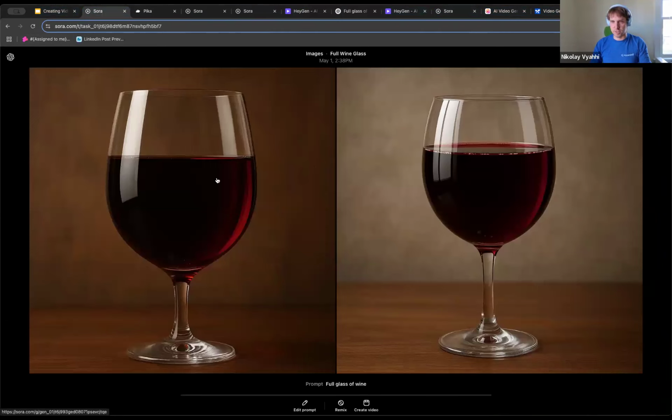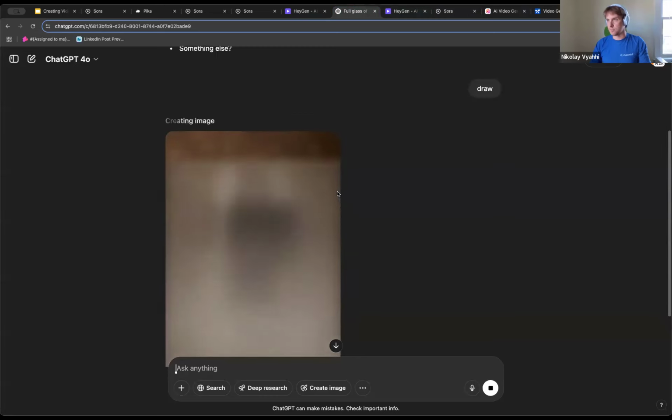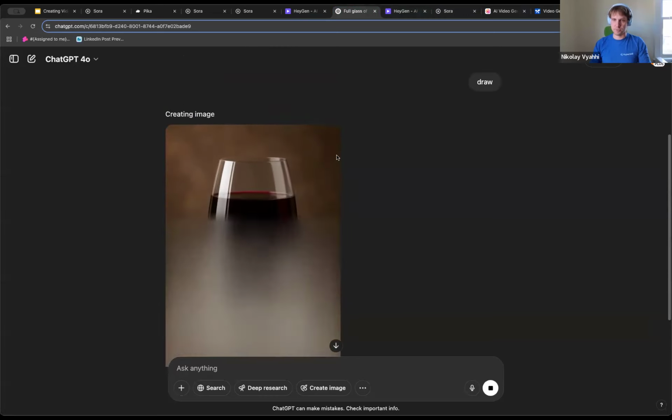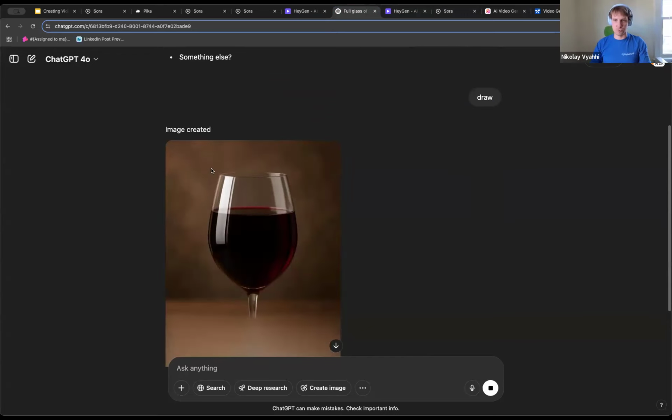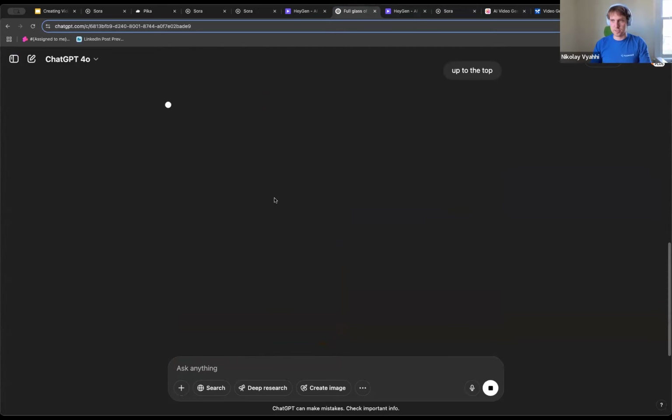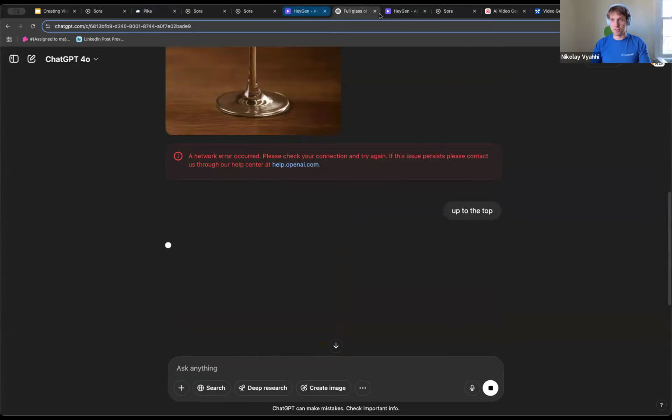Yeah, so these are full glasses of wine in Sora. They are not full. We don't have much time to reiterate on this prompt, but try it yourself at some point. Try to draw a full glass of wine, up to the top. Usually it's impossible or very hard.